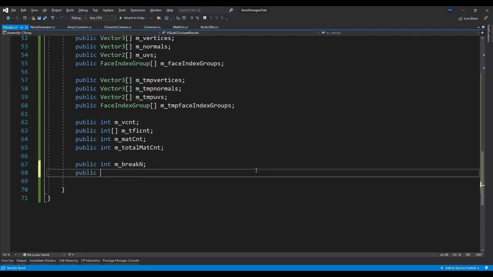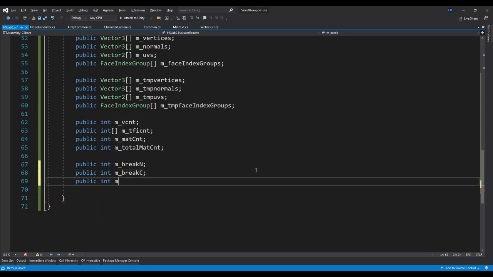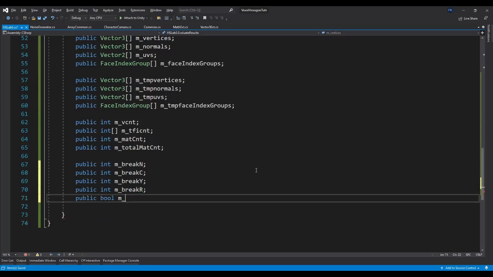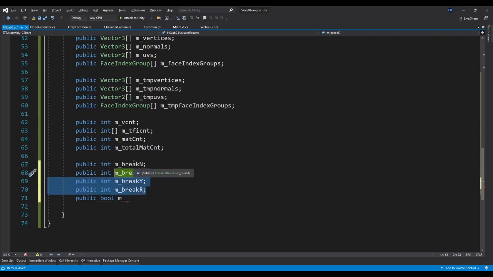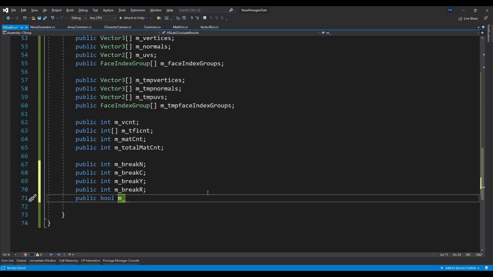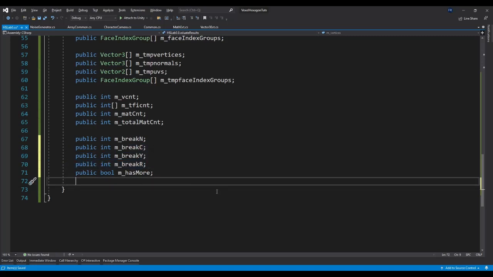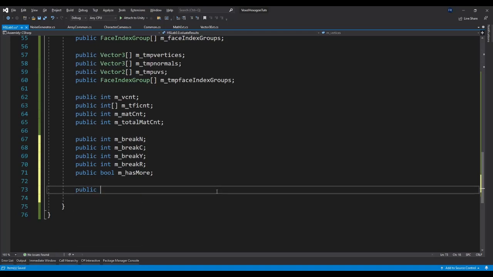Since we have a vertice limit that will be smaller than Unity's, well, even if we made it the exact same size as Unity's, we need to know when we're approaching that vertice limit so we can break. The only one of these we actually need is break in, but I like to record the column we broke on, the Y we broke on, and the row we broke on to debug. These are not necessary for production, but they're definitely not going to hurt us.